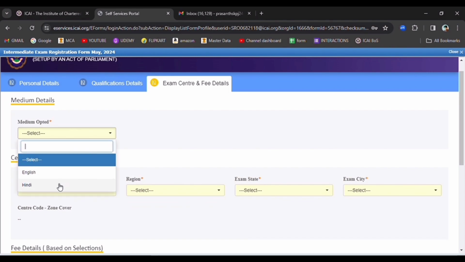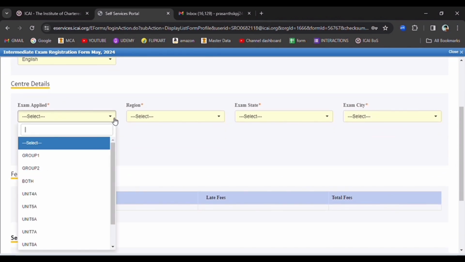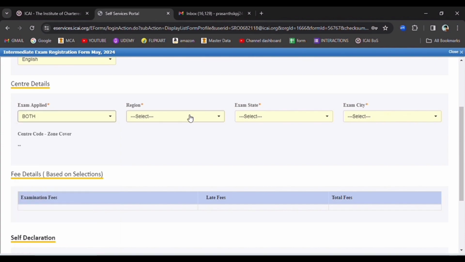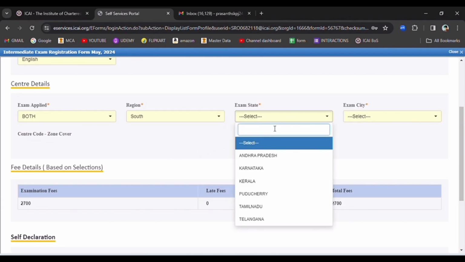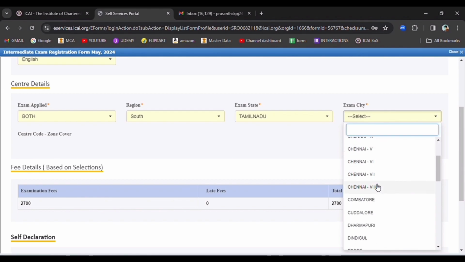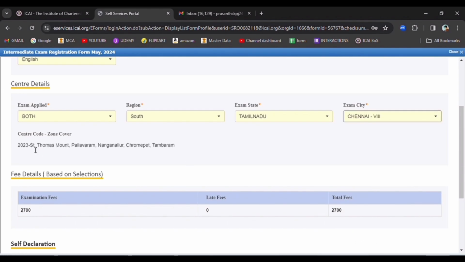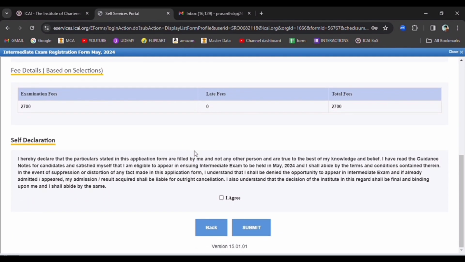Then provide the details regarding the center. Then the examination fees will be displayed based on your choice of single group or both groups. Once you have filled in all the details in the application, go through the self-declaration, click the checkbox I agree, and submit the application, which will take us to the payment page.